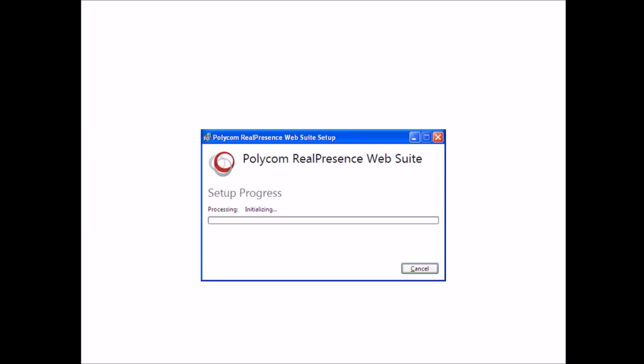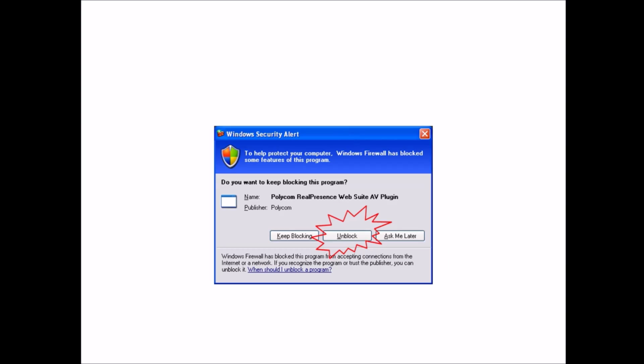As it's processing, you will see this box with a bar going across it. This shouldn't take very long, just a few minutes depending on the speed of your computer. Once it's finished, it will say Setup Successful. Once it says that, you can close that out.